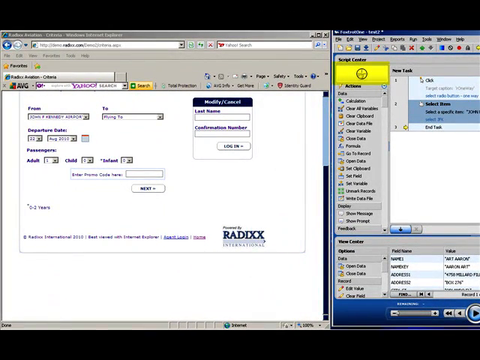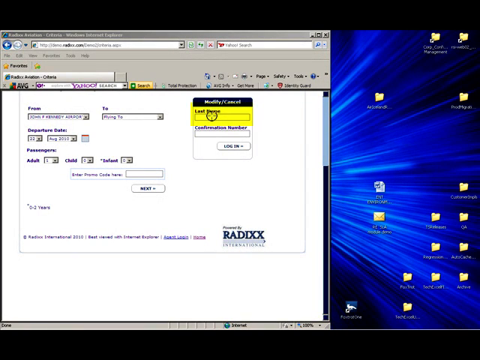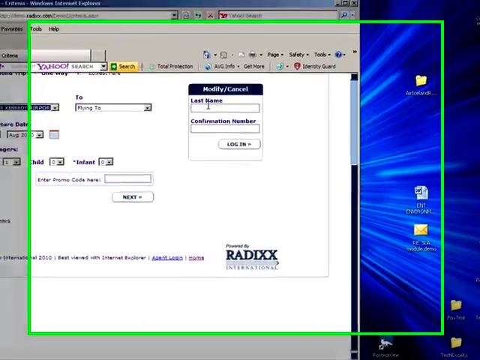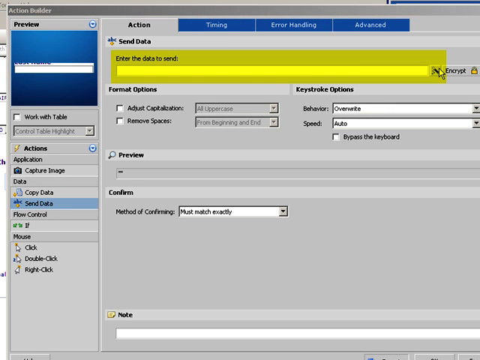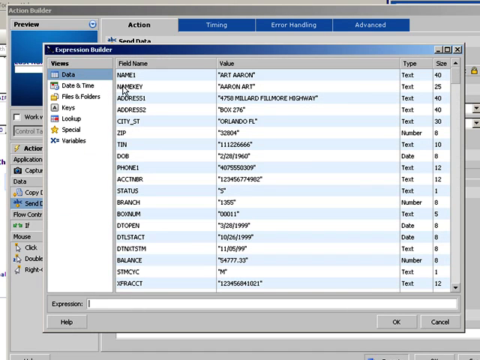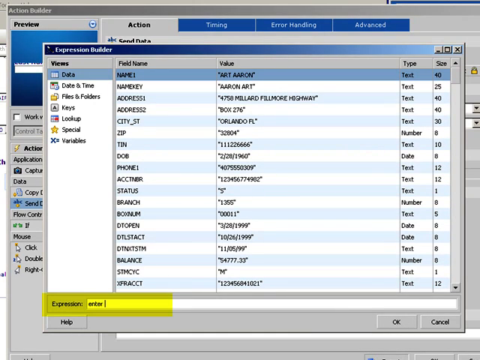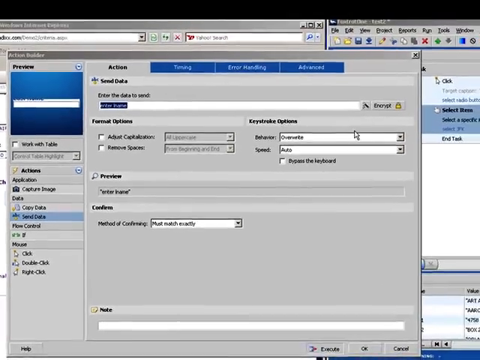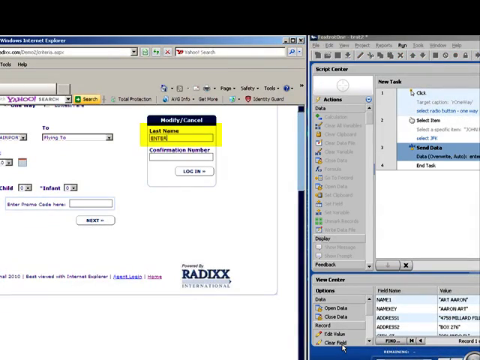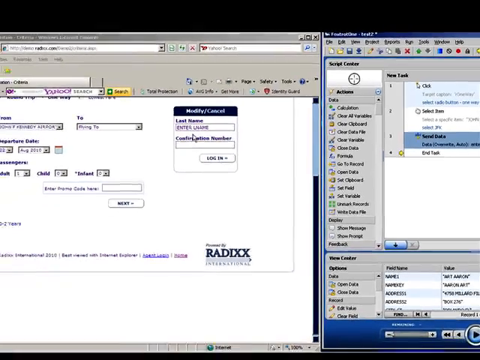Now, it's also easy to send data to the screen, and I'll show you how to do that. What we would want to do is just populate this field, like last name. And we're going to do a send data, and we're going to retrieve the data from our data set. So you can see how easy it was to populate that.